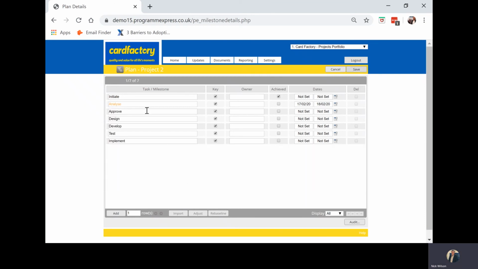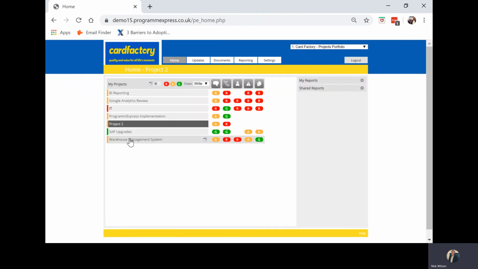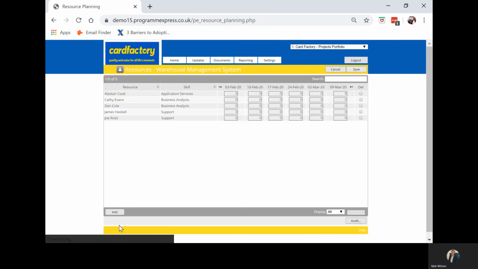Takes us back, and then because I've now started to have a plan within there, I can now allocate resources. Now easier showing with resources, one that we've already got pre-populated. I'm going to go down to warehouse management system. It shows red there, it means it's already over allocated in terms of resources.